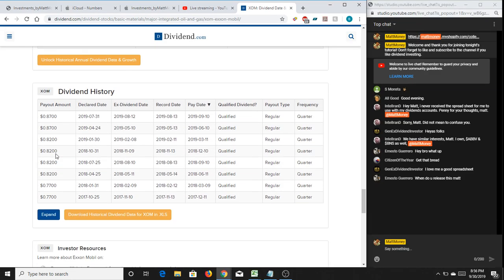Okay, here's the actual payout. The declared date was at the end of July. The ex-dividend date was in August. The actual pay date here is in the third month of every quarter, so your Marches, your Junes, your Septembers, and Decembers.